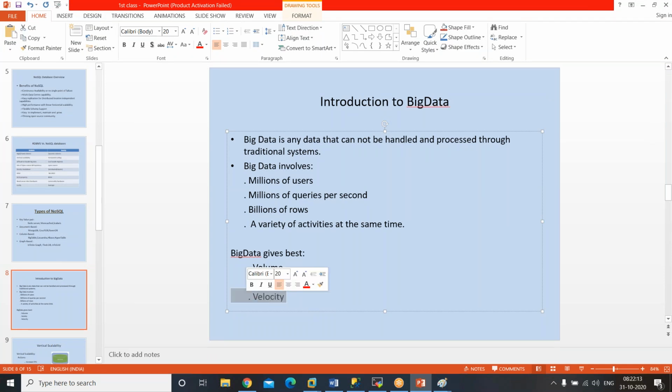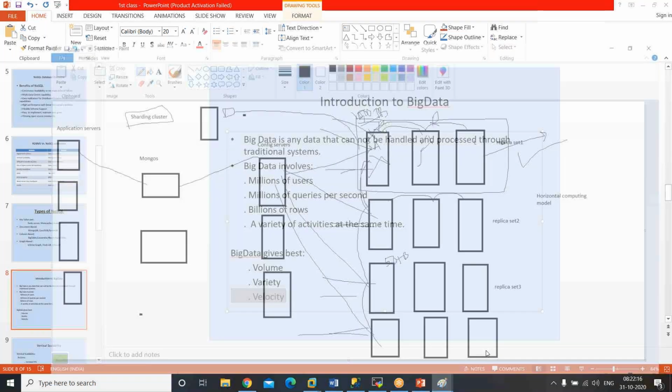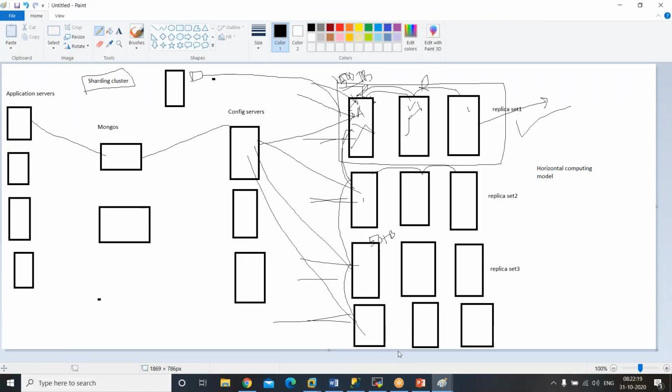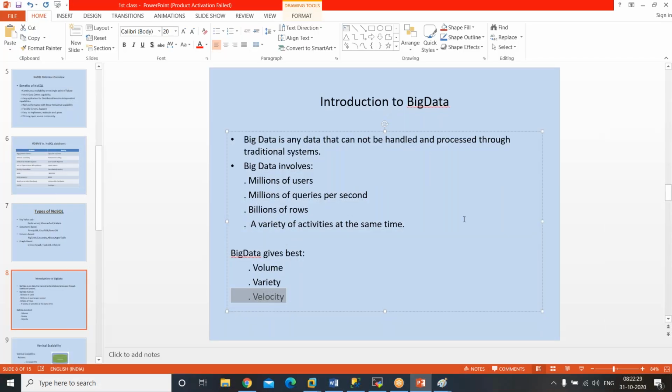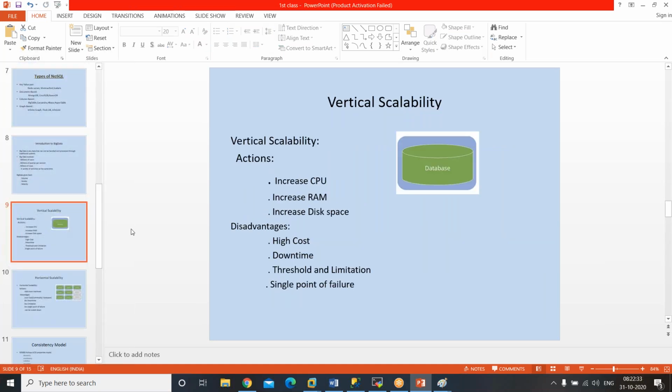Velocity means speed. Performance can be given irrespective of the data size. You keep adding more and more replica sets, and the data will get distributed. If the data is distributed into more and more nodes, you get more and more performance. That is how you scale as data keeps growing: you keep adding replica sets, and you get more performance.